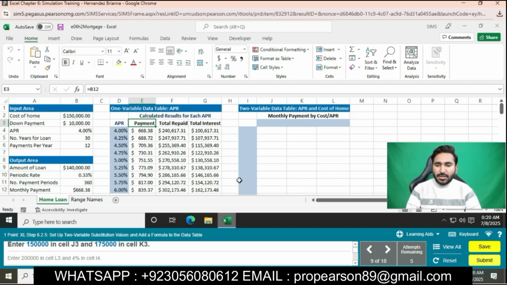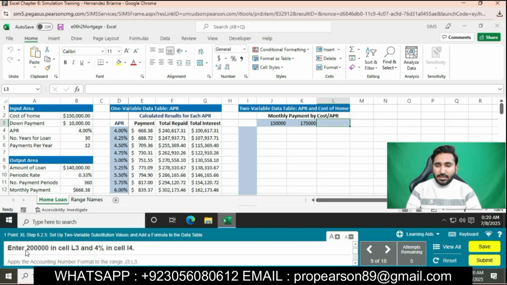Enter 15,000 in cell J3 and 5,000 in cell K3. We will click on cell J3 and then enter 15,000 in cell J3. And click on cell K3, we will type 5,000. Enter 2 lakh in cell L3 and 4% in cell I4. We will click on cell L3 and then enter 2 lakh. And then click on cell I4 and then we will type 4%.